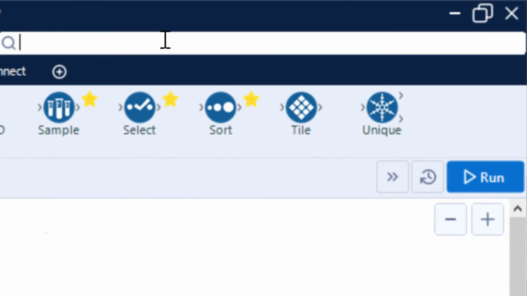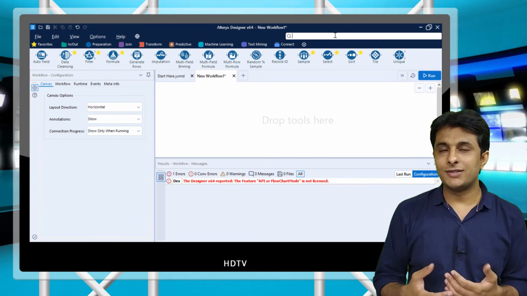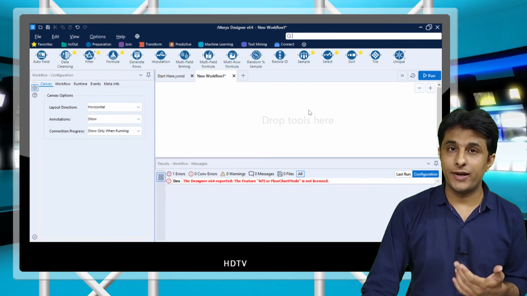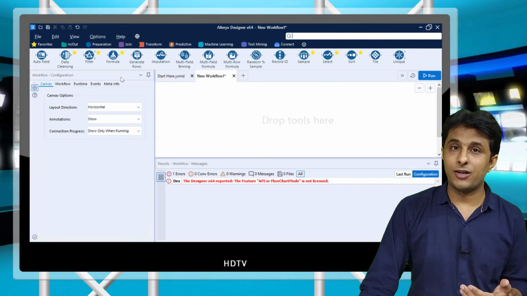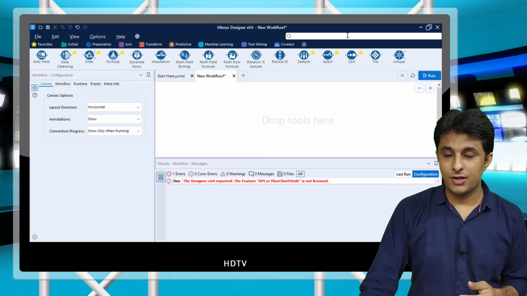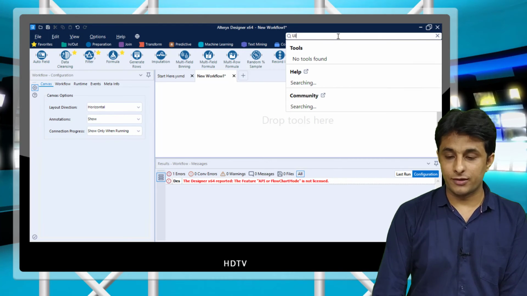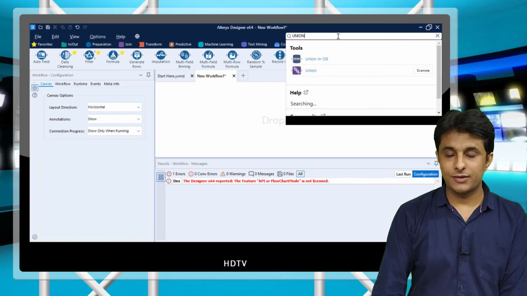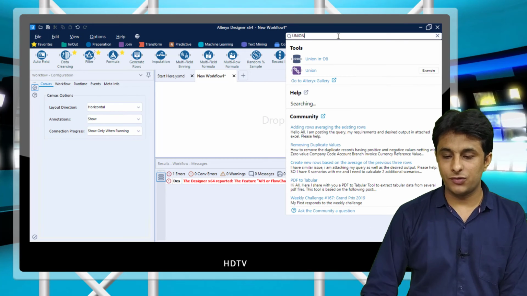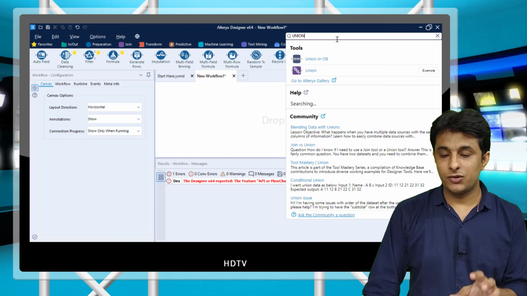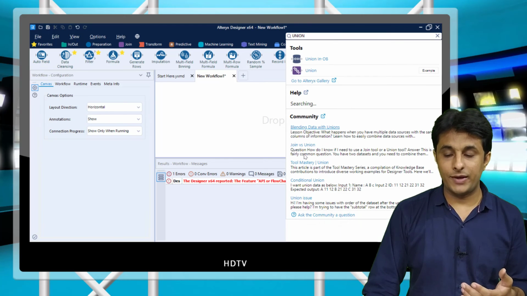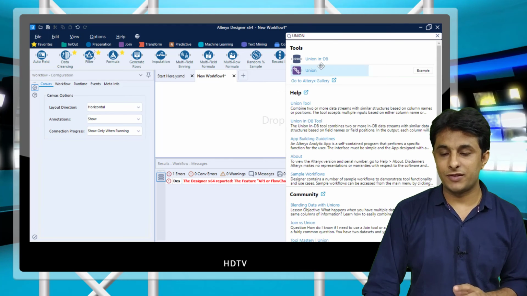And also we have a search button. If you want to search for any tool, because you're new to Alteryx, you do not know where the filter option is, where union is, where join is. So you can just click on the search box and type any tool name, let's say union. So I can just type here union. This is one tool which you'll see in the coming videos. So related to union, you'll get the tool names, you'll get the help and the community. Everything will be visible here.